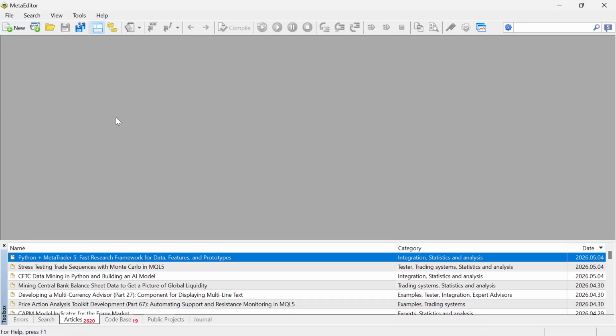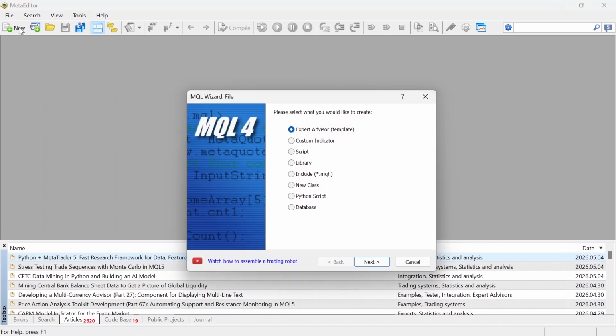So now, as I was saying, what are the types of scripts you can create for your MetaTrader 4, right? You can just go for File, then New, then this pop-up will come. Now, you can create an expert advisor, a custom indicator, a script, a library, include file, new class, Python script, database. But in this course, we are going to be focusing on expert advisor, custom indicator, script, include files, right? So now, what is the difference between these?